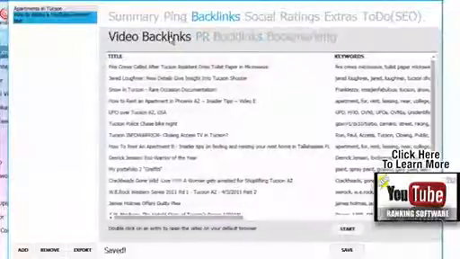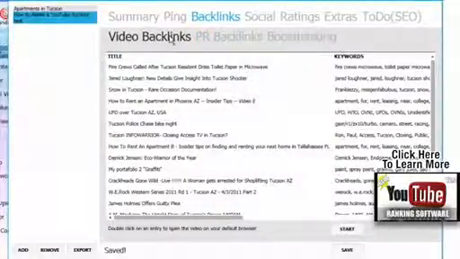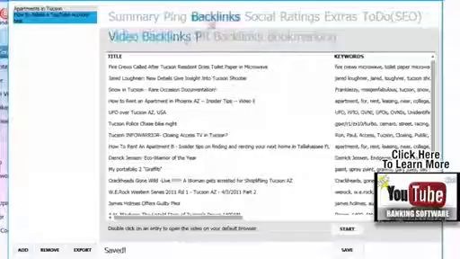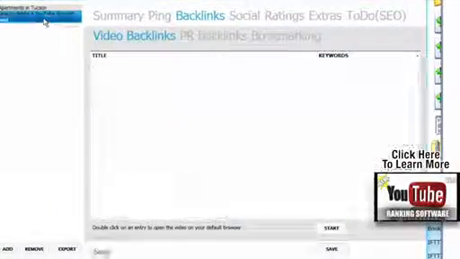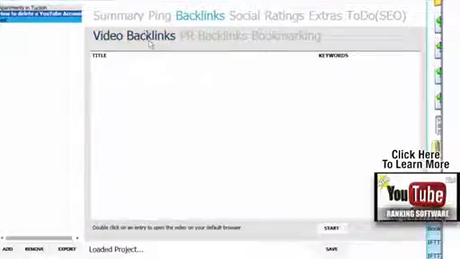And you can see we've also got here, and this is actually a very interesting piece of this that I do want to show you. This is video backlinks. As a matter of fact, I'm going to go back to our other account here, and I'm going to go to video backlinks here because I want to show you how this works.